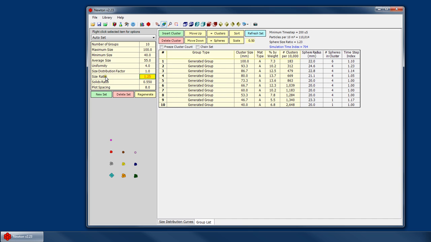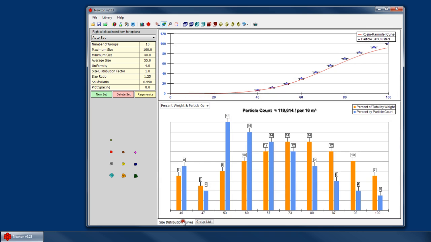The size ratio specifies the maximum sphere size ratio that I want to allow for this particle set when I generate it. So basically this is saying the max that could be is 1.25, and for this one that I just generated, it happens to be 1.23. If I took my biggest radius, 24.6, and divided it by my smallest of 20, I would get that 1.23. Alright, so let's go over to our size distribution curves.